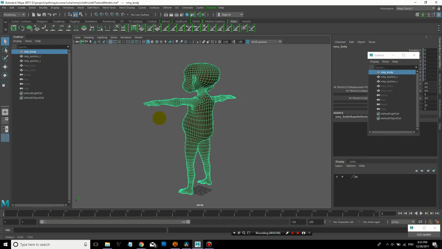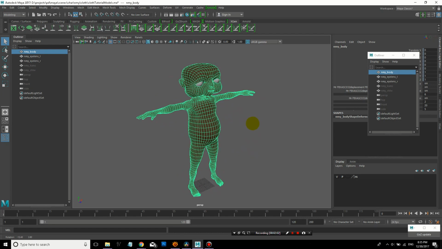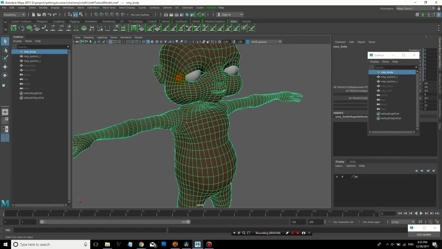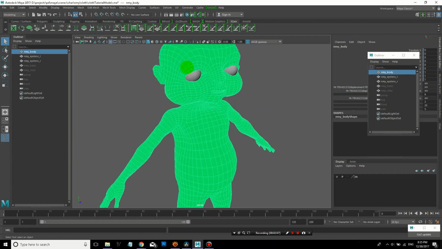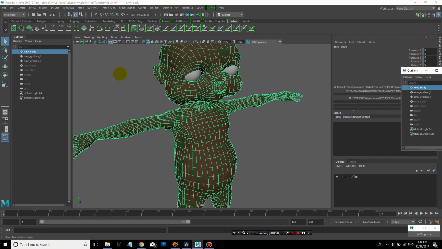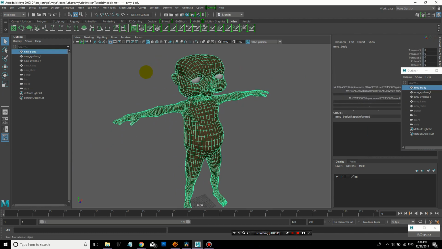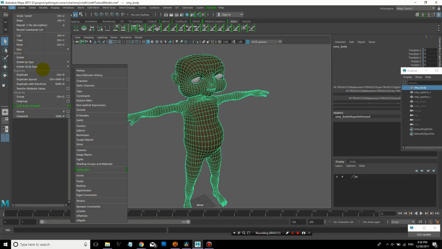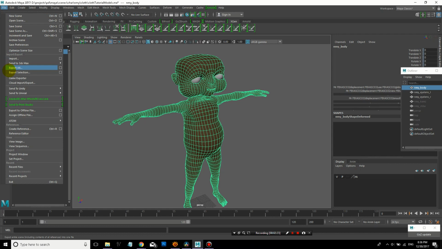So the idea is that you do your animation in a separate file, you do your rendering in a separate file, and you run your simulations in a separate file as well. In this file, we don't have a skeleton or any skinning. I've just brought in the character model.